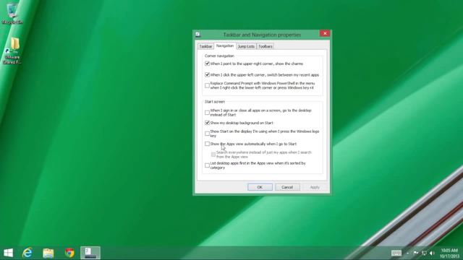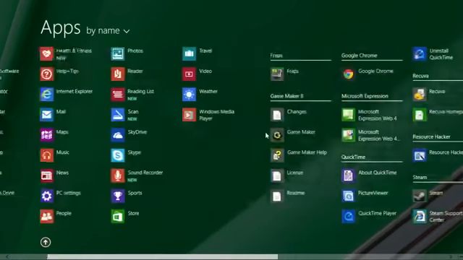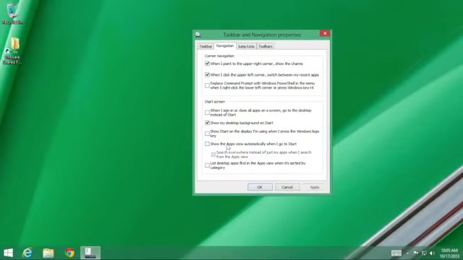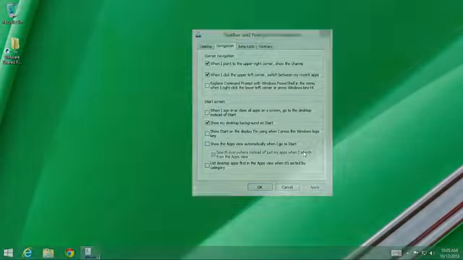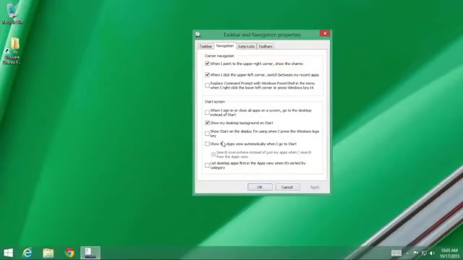This one is new. Show the apps view automatically when you go to start. So if you click this and we hit apply, and let's say we go to the start screen, it'll automatically take us to the apps menu. So if you're just a guy that wants to get to your apps quickly, that's fine. I like to turn that off, honestly, and keep it how it normally is, because I like getting to my at-a-glance information right here with these tiles, but that option is there for you.